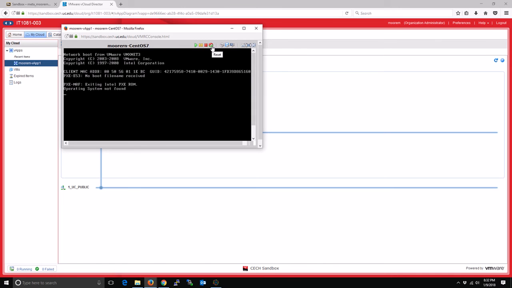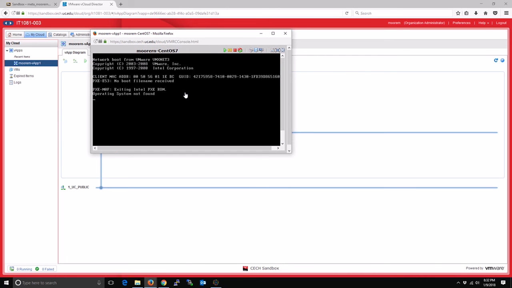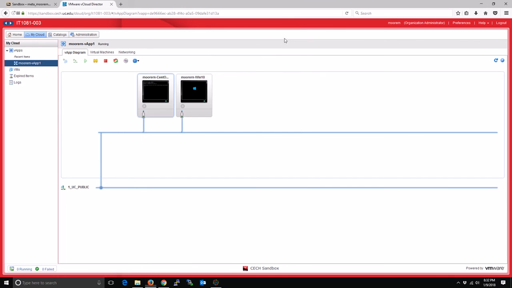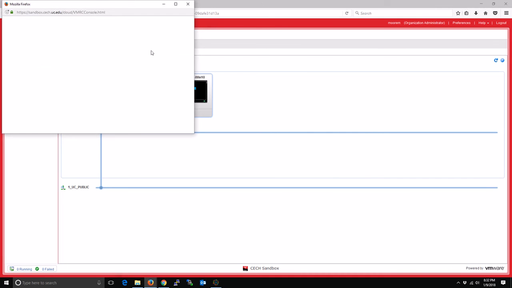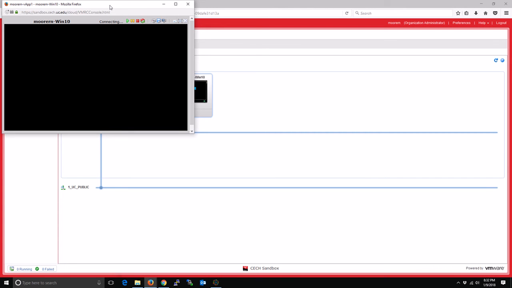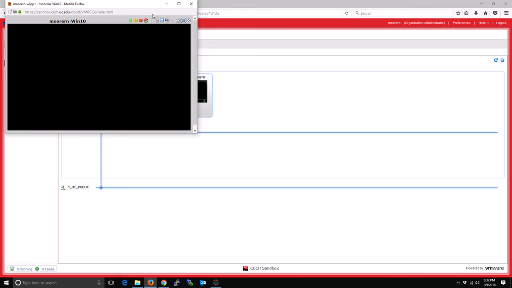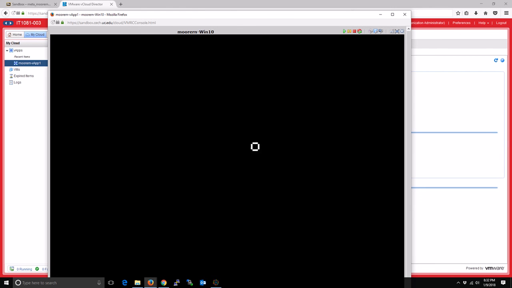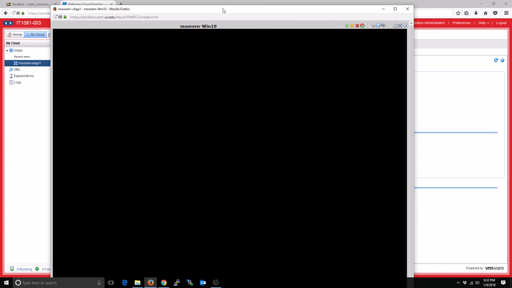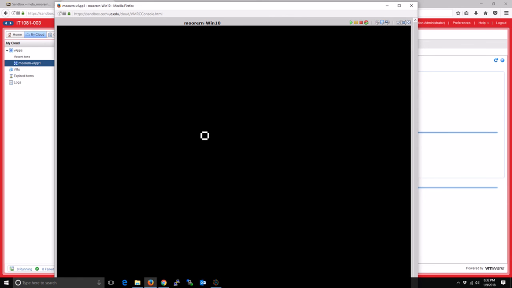Reset, I don't suggest you do that for a reboot because sometimes it will actually reapply configuration settings and change passwords and stuff like that. This is the CentOS system, which I built as a new virtual machine, so there's no operating system on it right now. So it's just booting to nothing. It doesn't find an operating system. The Windows 10 system here does have an operating system because I built it from a pre-built template, and it may still be going through setup here. So we'll give that a moment or two.